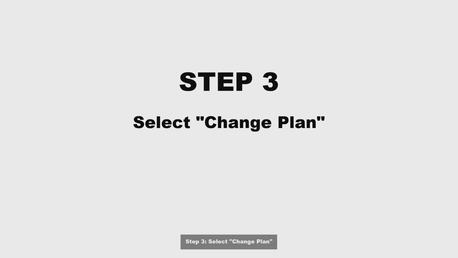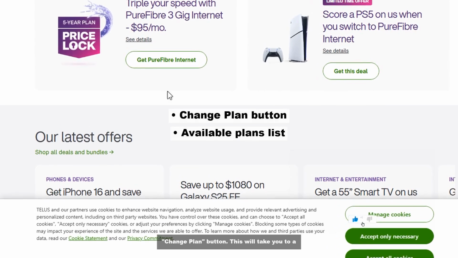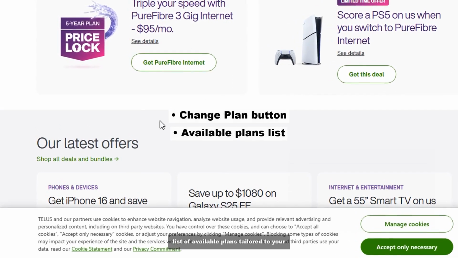Step 3. Select Change Plan. In the Plans section, find and click on the Change Plan button. This will take you to a list of available plans tailored to your usage.